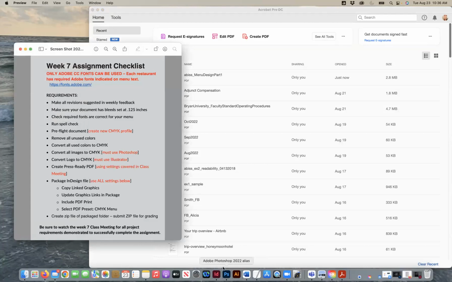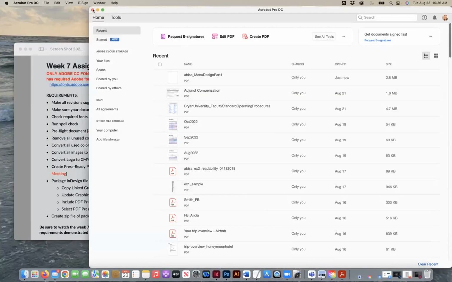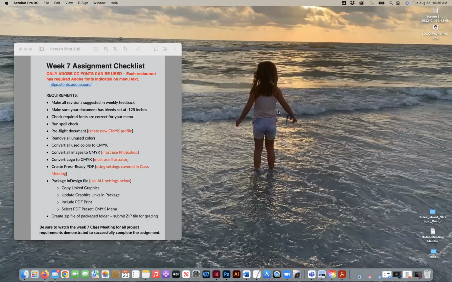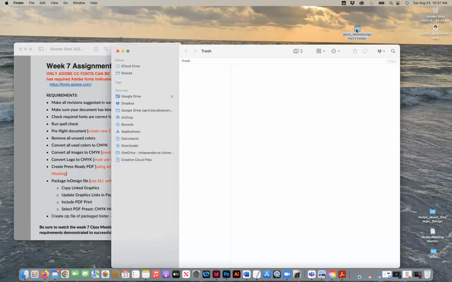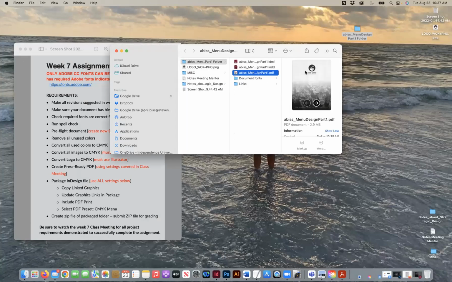PDF. So what I would do is once you hit package, because it's going to actually do this no matter what. Let me bring back my packaged folder here. Keep that packaged folder. What I would do is just throw out the PDF. Just the PDF.